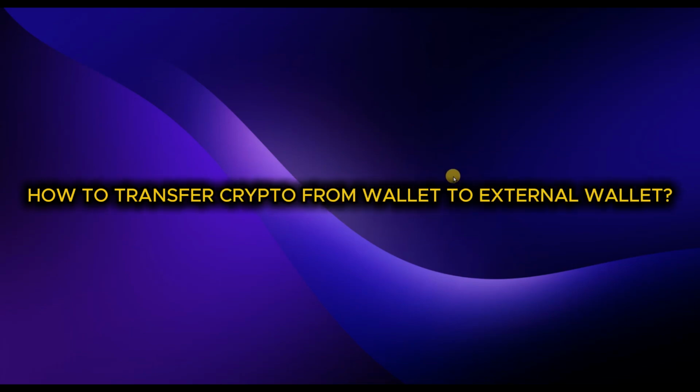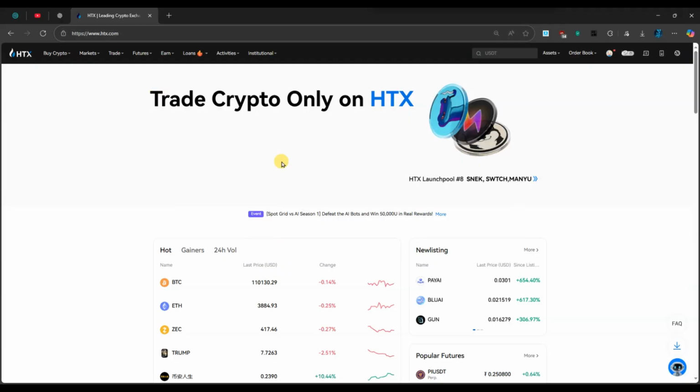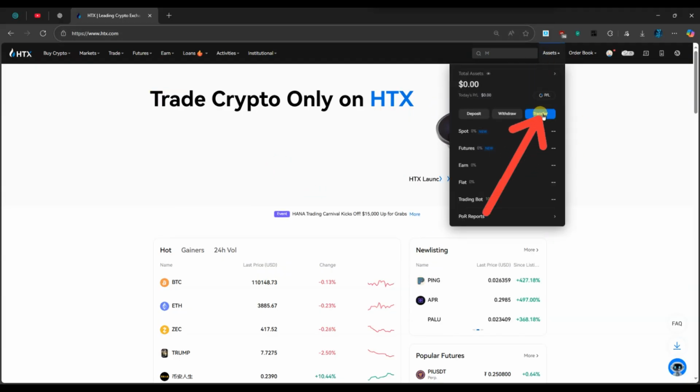How to transfer crypto from Huobi Wallet to external wallet. First of all, open your preferred browser and log in to your account. From the top menu, go to Assets and click on Transfer option.